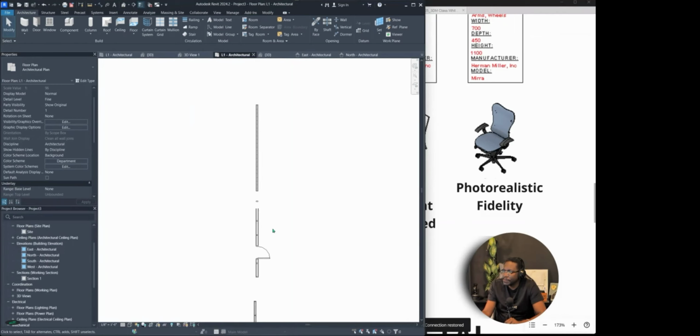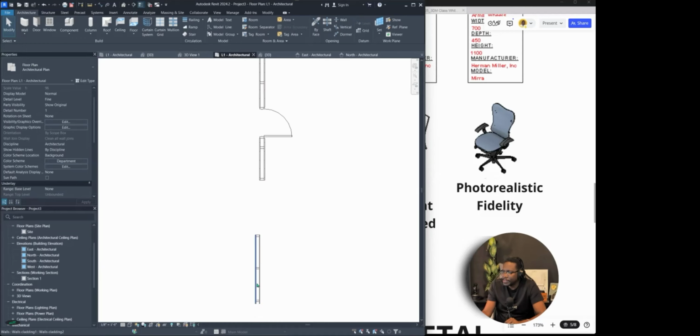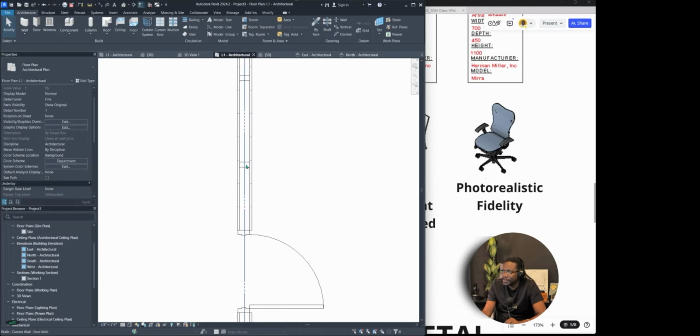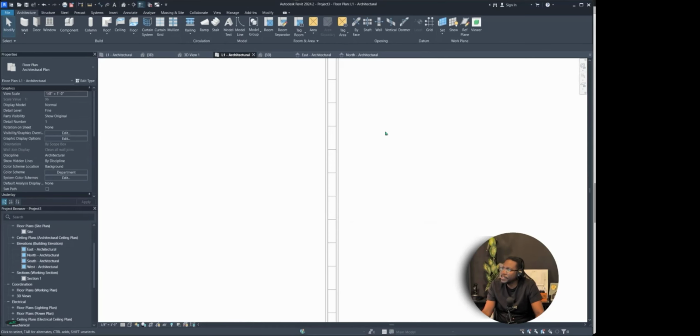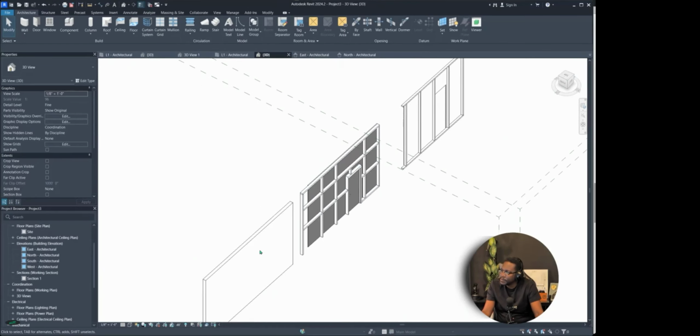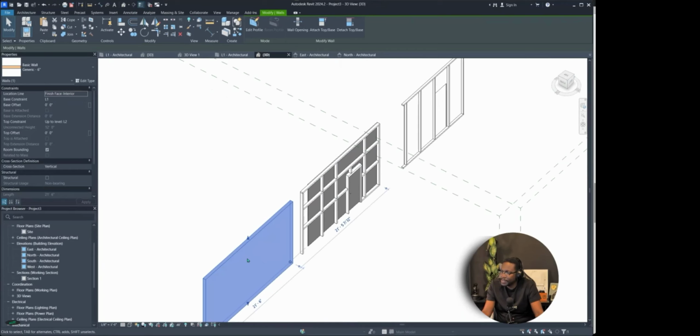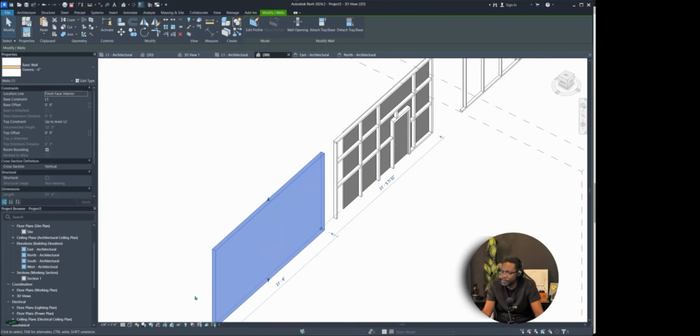So if you compare these 3 types of walls, you can see that in a plan view, they look very similar. But in a 3D view, you can see where this just looks like a plain wall, actually, right?